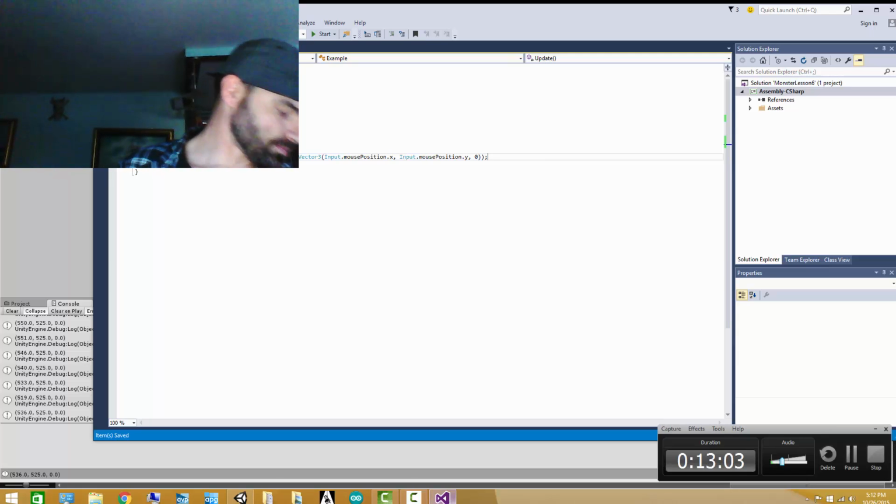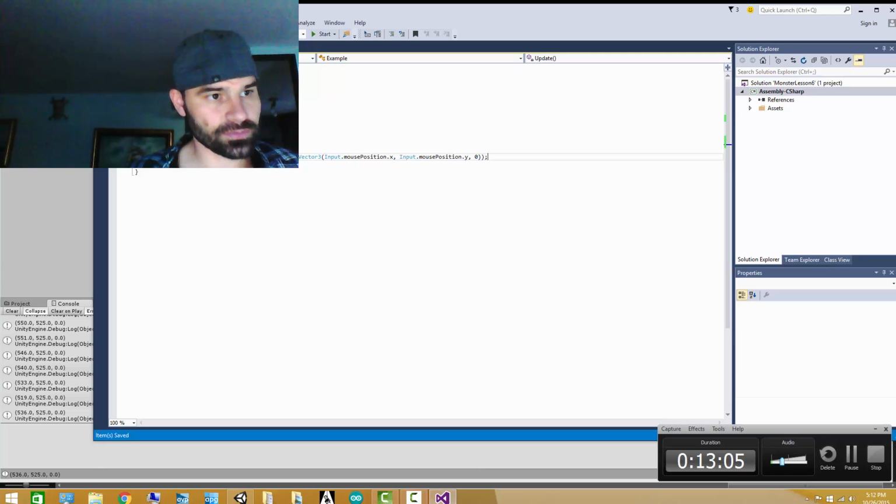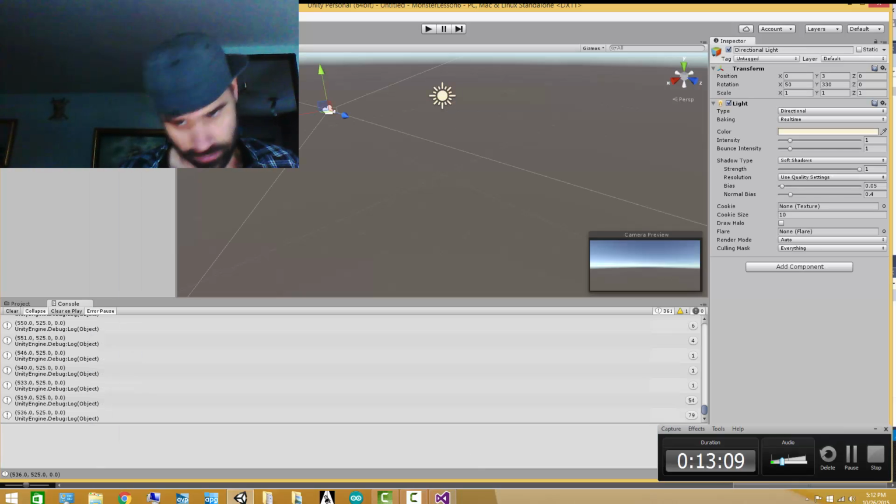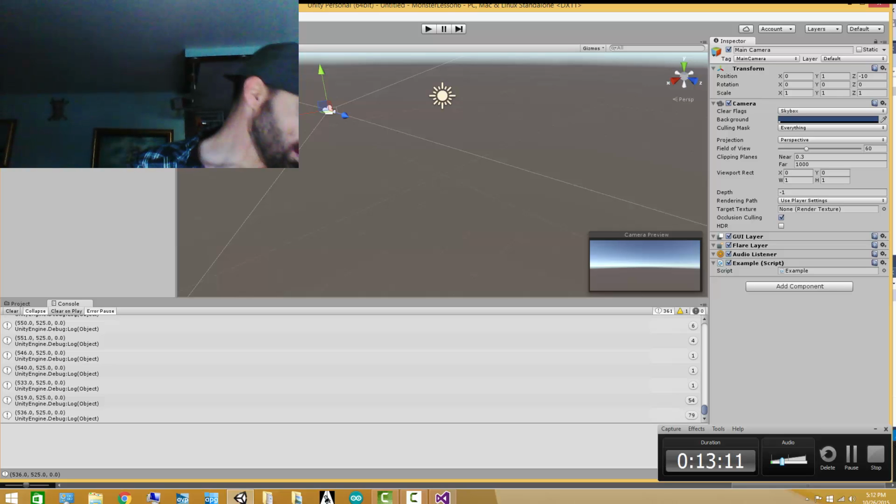Everything you see, so basically, this directional light is a game object. The main camera is a game object. Everything you see in the hierarchy panel is a game object. They're all instances of the game object class found in the Unity engine library.